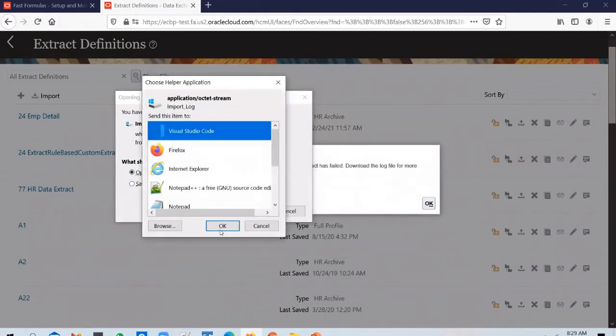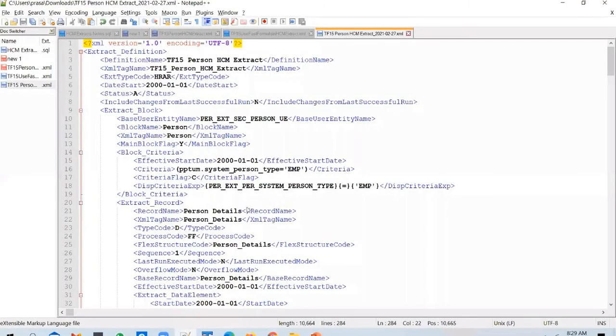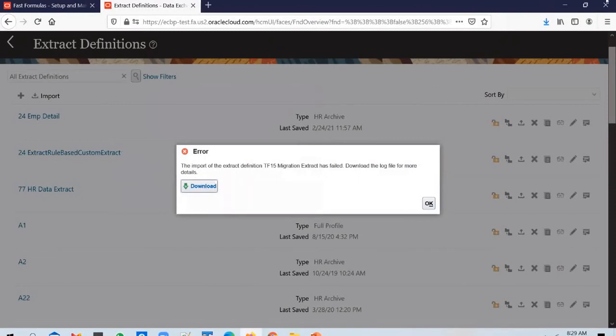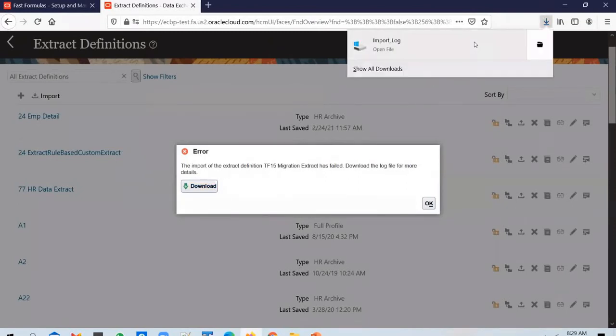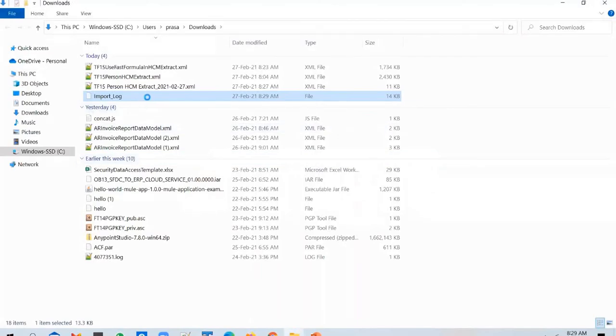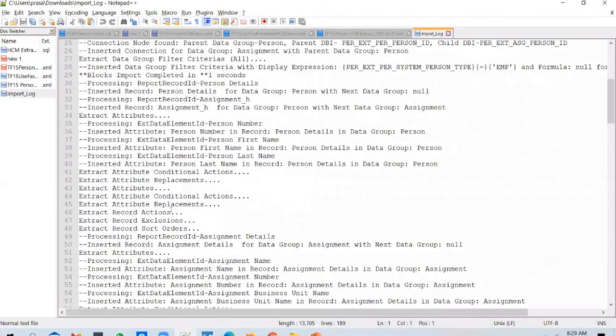Not sure why it has failed. Save the file. We can try to open it in a notepad.